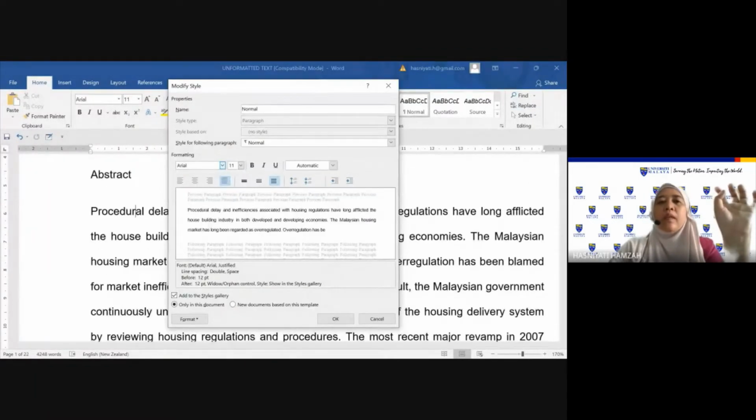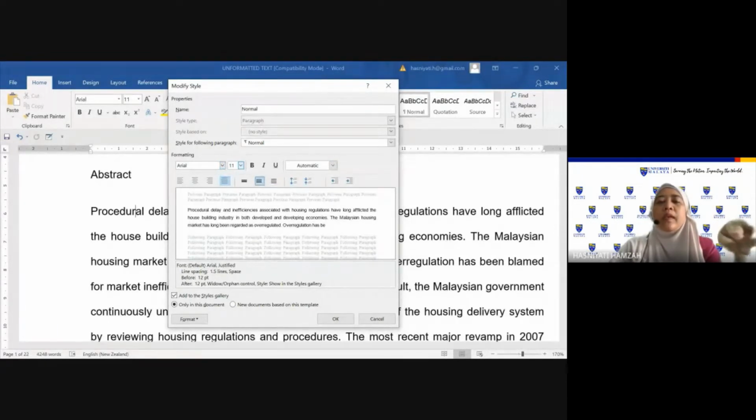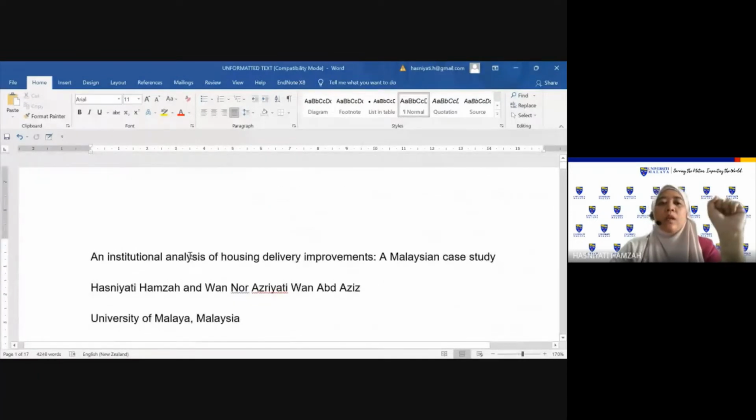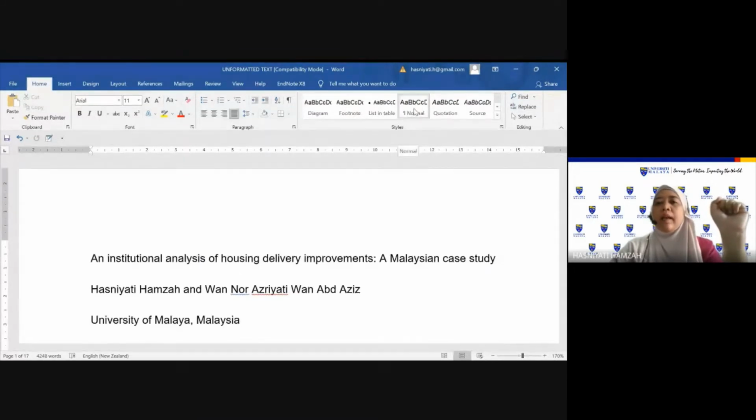Tekan, we want Arial. We want 1.5 spacing. So this is single, 1.5, double. And then we want it to be justified. Justified. Okay, done. So we've done with the normal. Now, put your cursor at the very top. Cursor ni letak dekat before A, in Institutional Analysis. Put your cursor there, because we want to change this sentence from normal, the style. We want to change the style from normal kepada title.